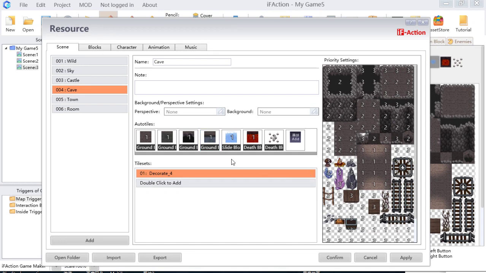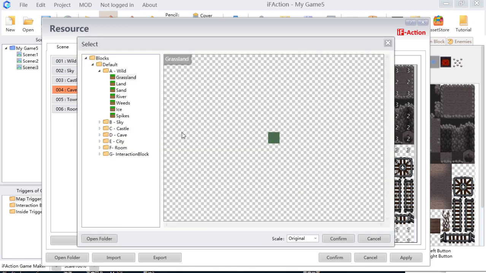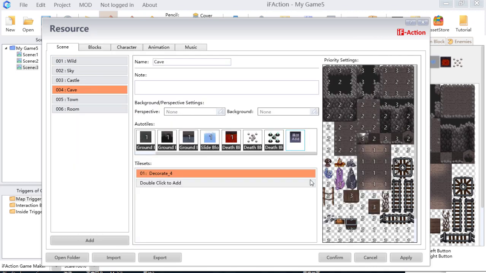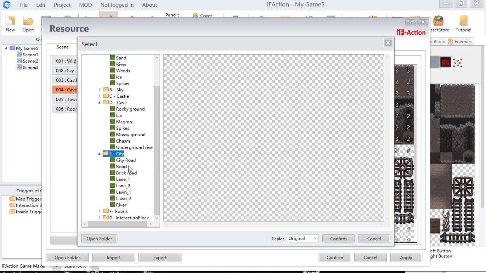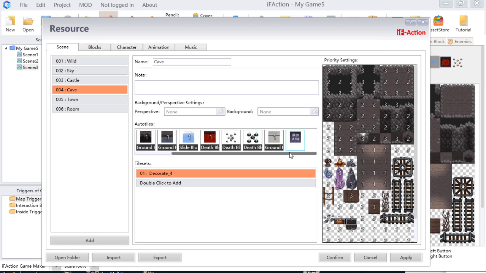Okay, this is the priority of our resources. And then how to add the block: you can click here and choose the type you want. Maybe dash block, and choose that. And also ground block, maybe city road. You can also click here to change the priority and the type, and also delete it.